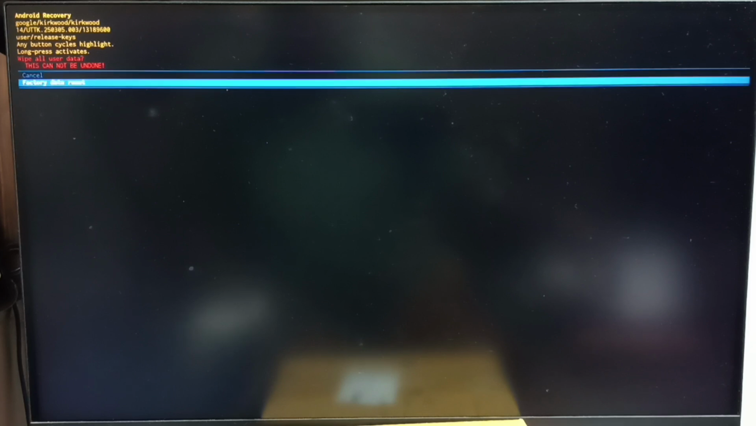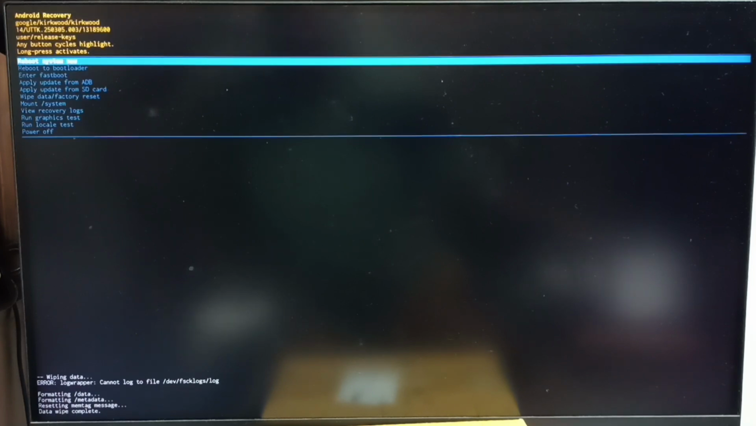Using the power button, select factory data reset. Then press and hold the power button to confirm the selection. Then release the power button. Now in the bottom left corner you can see wiping data, formatting data. Please wait. See, data wipe complete. After this, we need to reboot the system.